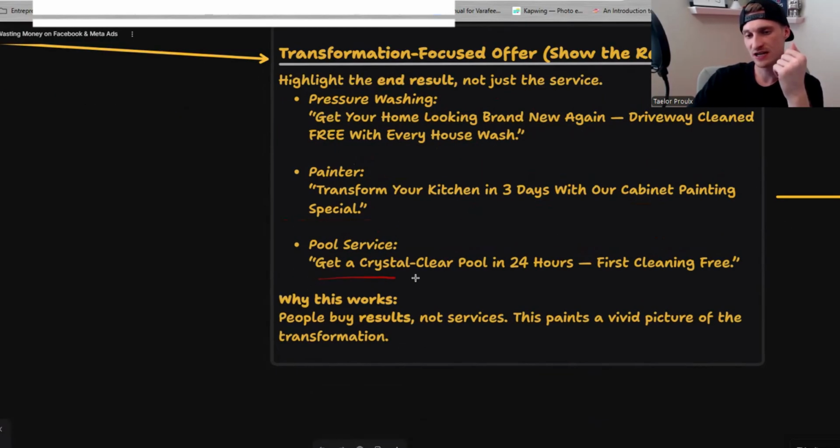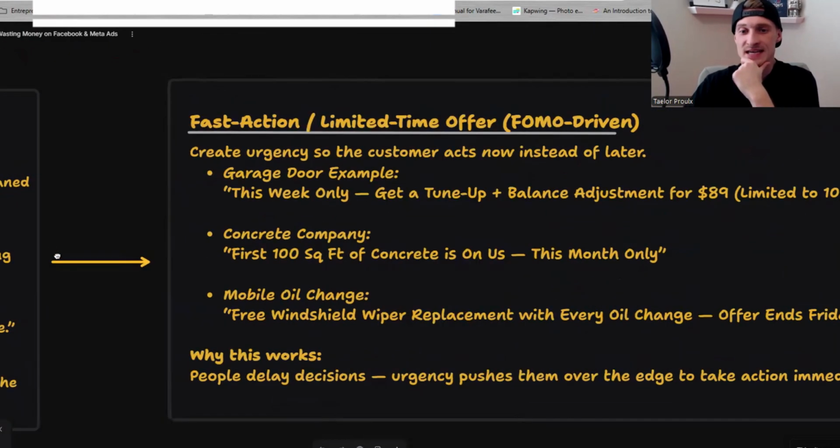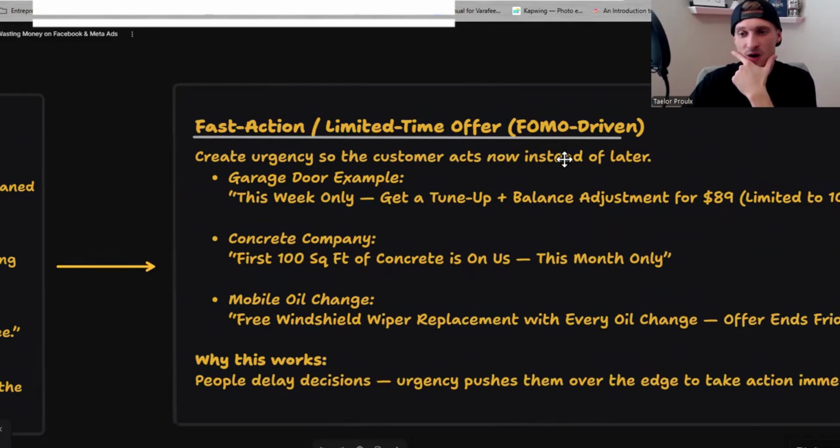Okay, pool service: get a crystal clear pool in 24 hours. First cleaning free, so that's the incentive. And then the outcome is they get a clean pool in 24 hours. Why this works is because people buy results, not services. This paints a vivid picture of the transformation that people are getting when they inquire for your service through your ads.